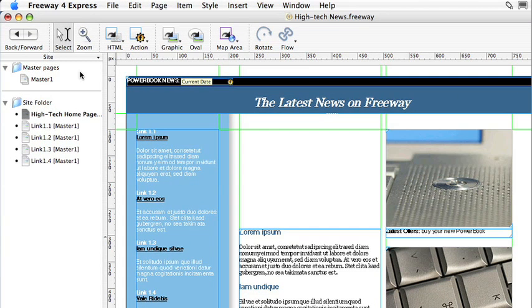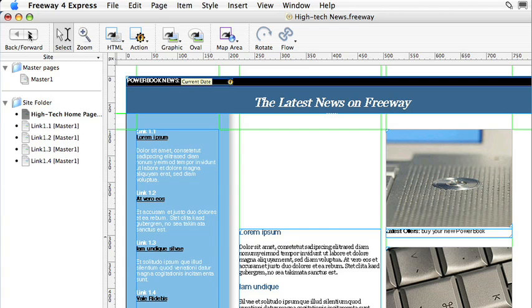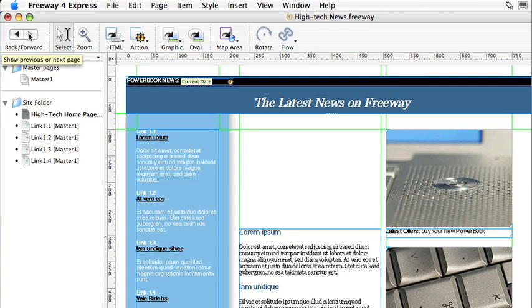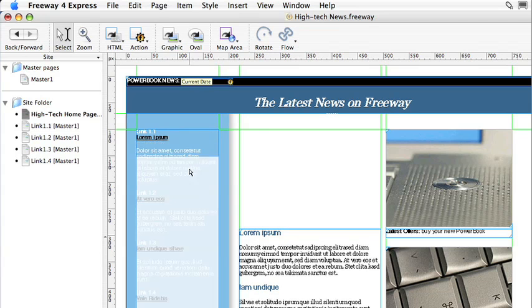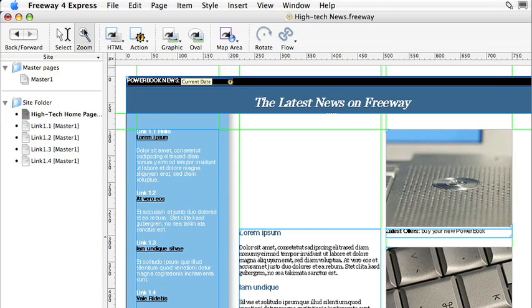We have a number of icons here which will help you create a website really easily. The back and forward buttons let you step through pages you have previously looked at in Freeway. These work in much the same way as the back and forward buttons do in Finder. The select tool lets you select and manipulate items on a page. You can use this to move, resize and click into boxes to enter text. Just like that. Next to it we have the zoom tool.